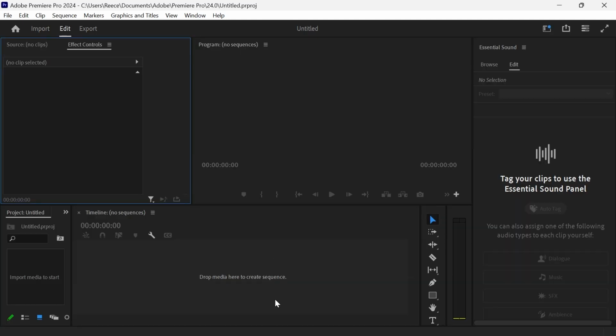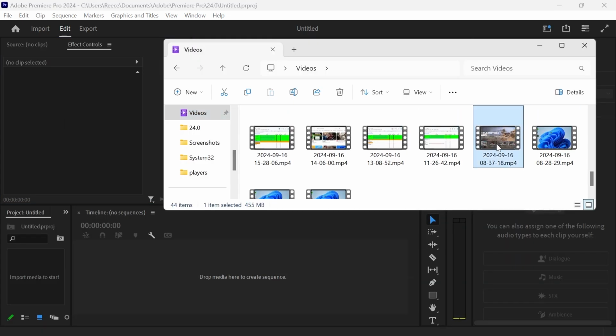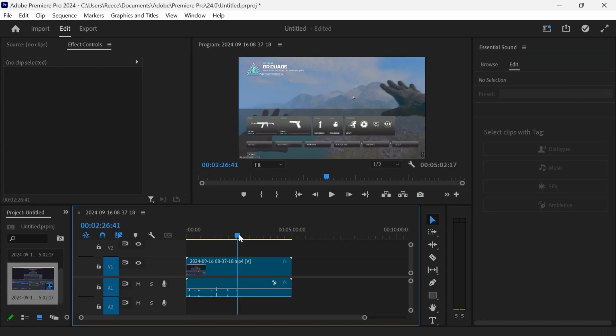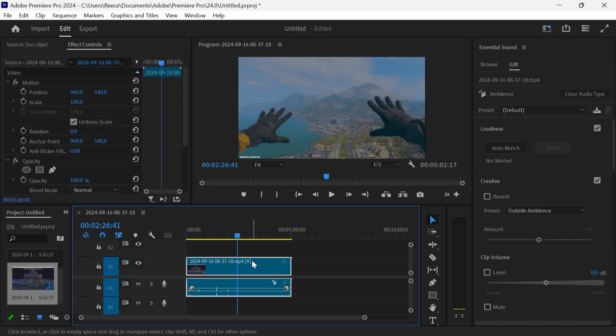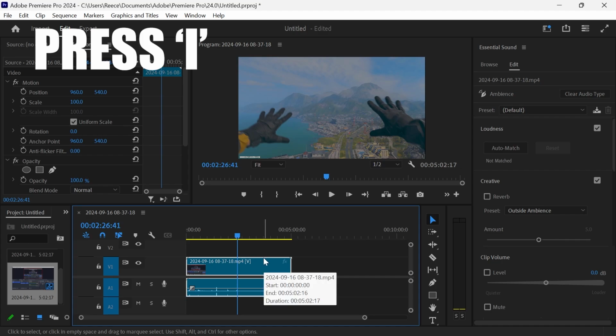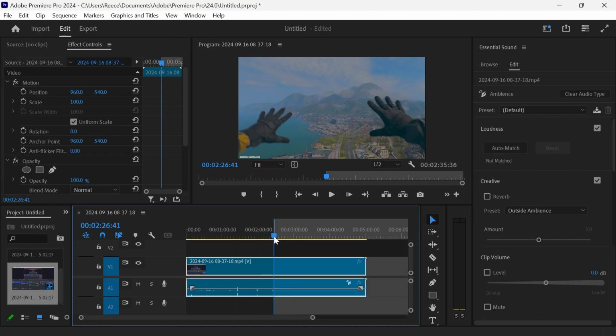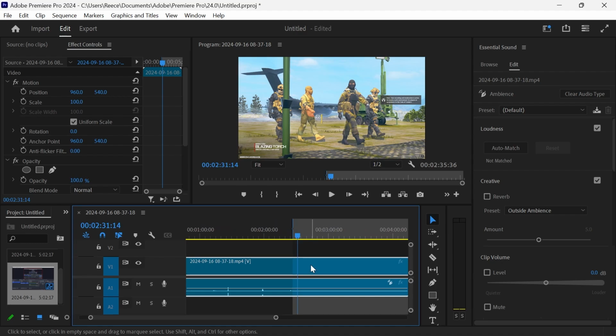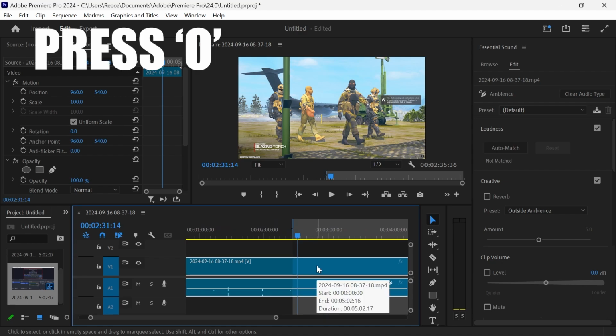Once you have your project created, you then need to go and drag your video footage into the timeline. From your video footage, move the playhead to where you want the GIF to start. Once you've selected the starting position for your GIF, you need to press the letter I on your keyboard. Then simply move the playhead to where you want the GIF to finish. Make sure this is no longer than 6 seconds from the starting point. Once you've selected your endpoint for the GIF, you need to press the letter O on your keyboard.